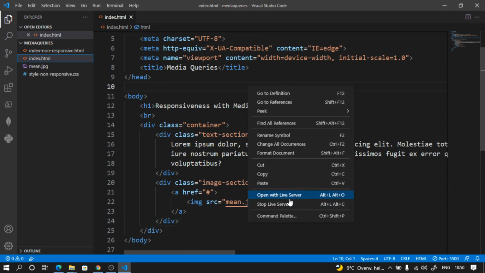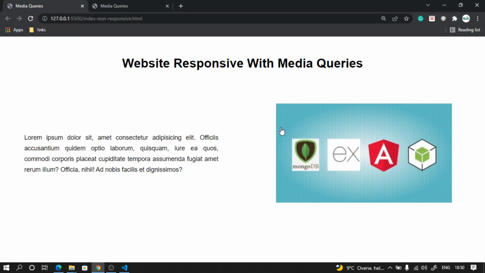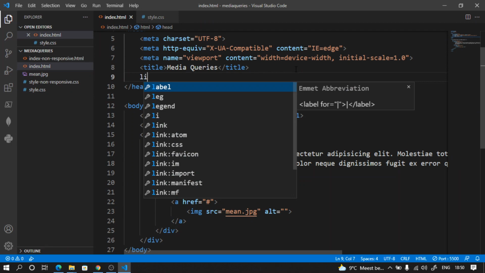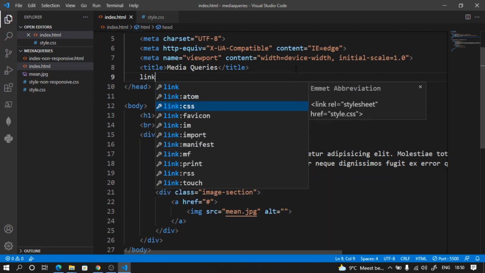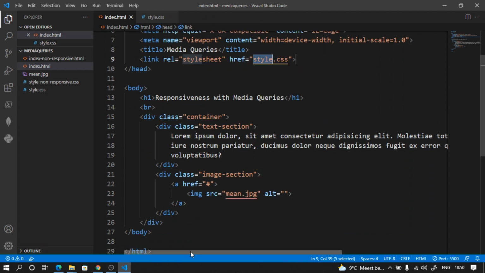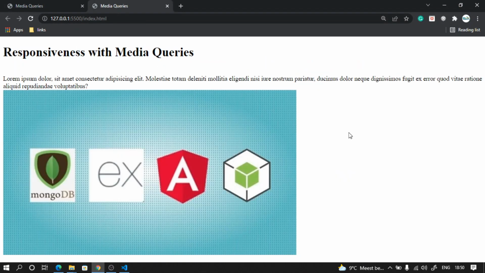I will open this in my explorer or the server. So this is how it looks now. We don't have to worry now. This is, but we will make it look like this. So let's go ahead and create our style.css file, and include that in our link tag, link css, style css. So in the next video, we are going to style our page to look like this, which is the non-responsive one. So let's do that in the next video.